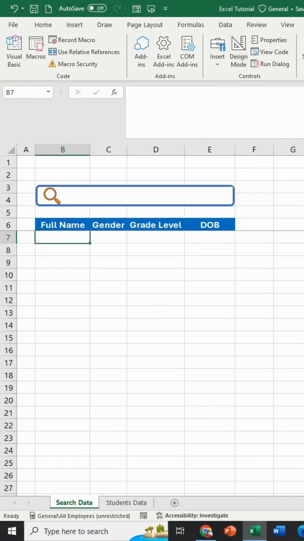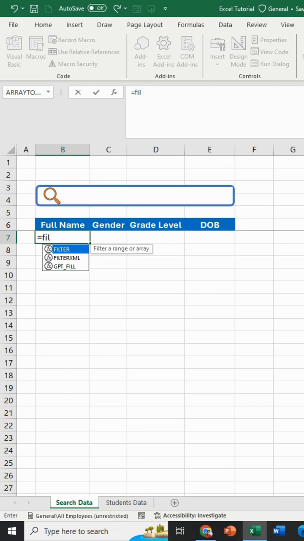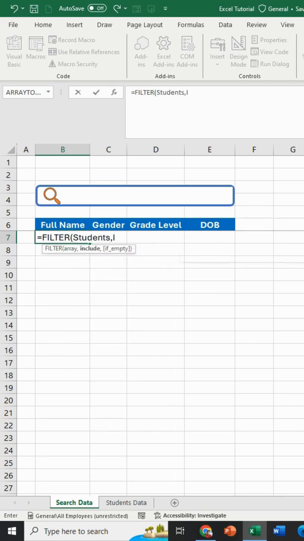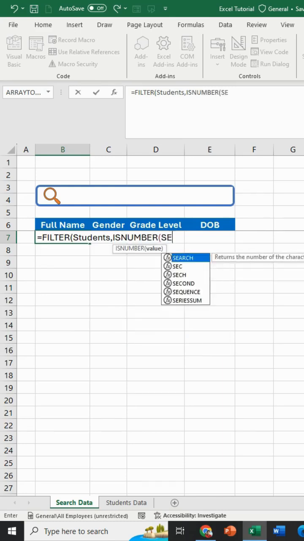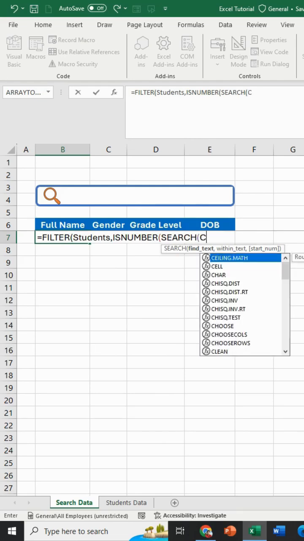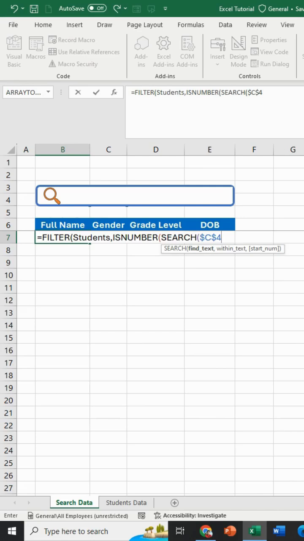Apply the filter function in B7. For the array, use our Students table. Add the ISNUMBER function to check if our data contains numbers or not. Then for the search criteria, enter C4. This is our cell reference that we linked to the text box earlier.